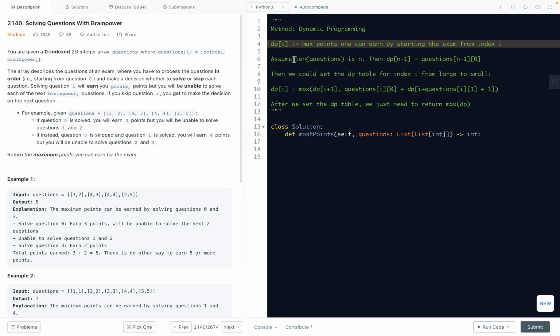Then we can assume that the length of this list is m. If we are at the last index, that is m minus 1, to earn the maximum points we can only choose to solve that question. So we are going to have this number of points. This is the initialization, or the setting of the last index. And then what we are going to do is to fill the DP table for index i from large to small. So here we have the recursion rule.